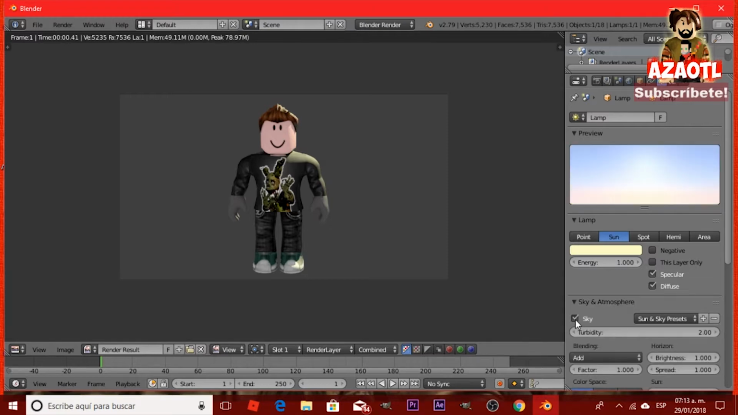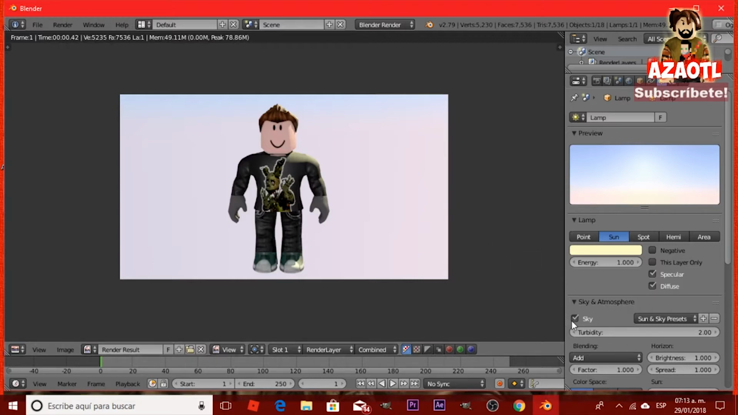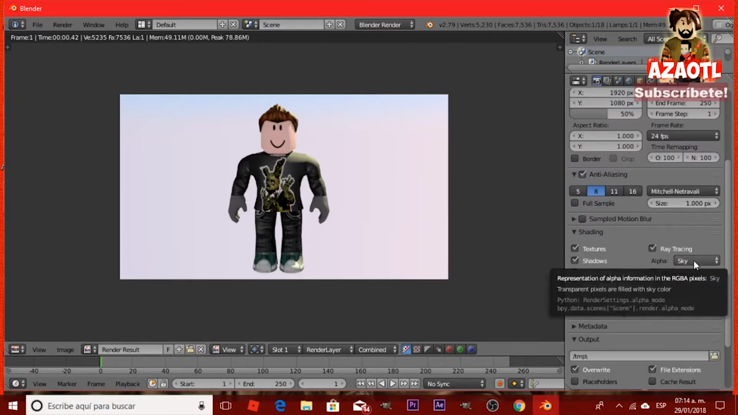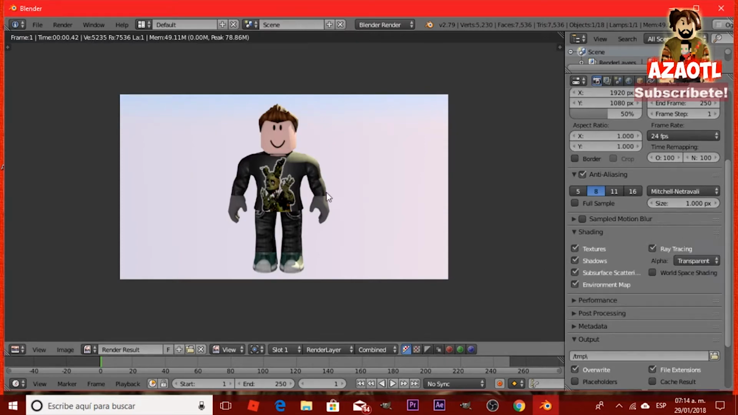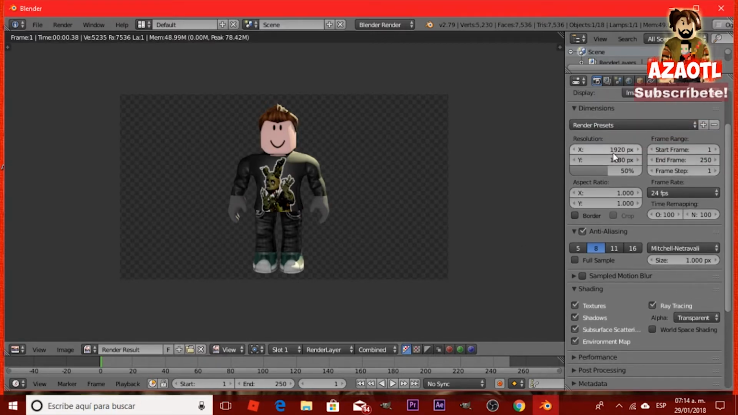Okay, you can select more things, for example F12, and that's nice, but I prefer transparent background because I can modify my pictures later on another software. So you select transparent, F12, and that's it. We have this beautiful render. Now finally, to finish this, you have the options, the render presets.